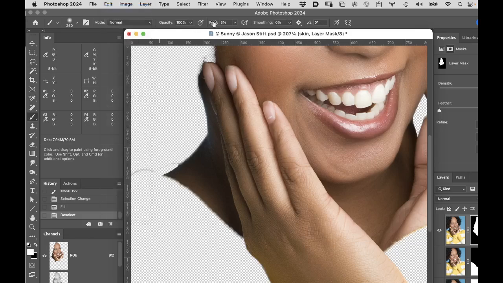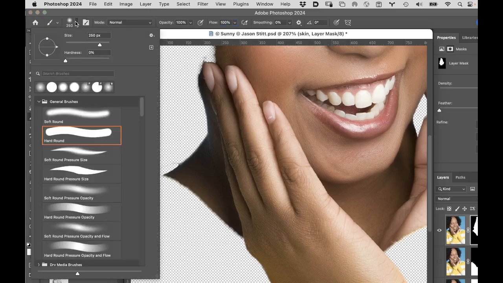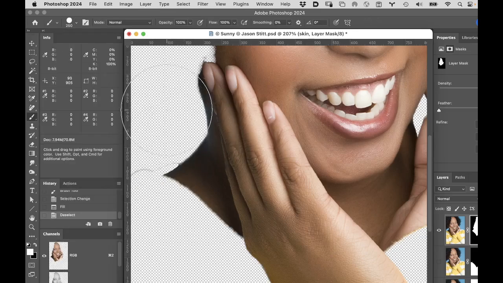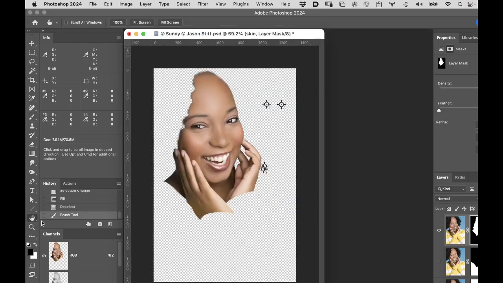Take your flow all the way back up. Make sure it is a completely hard brush, and make it much smaller. And then just paint, oops, undo. Make sure that black is your foreground color, and just paint that out. And we are done. So this is where I'm going to leave my hair.